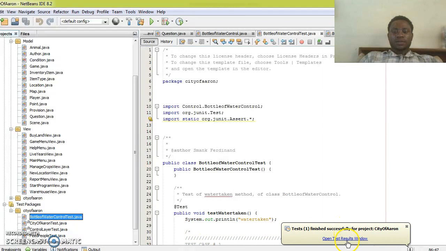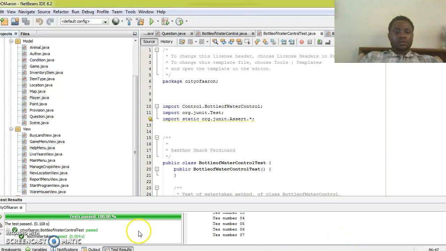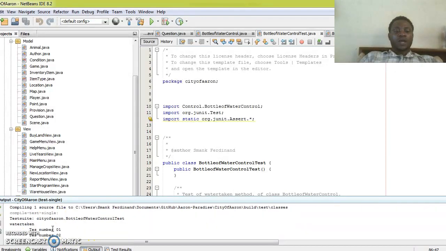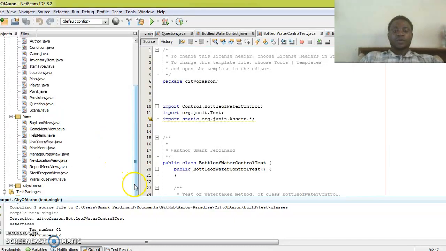Now let's see the test window. Look at it. It ran successfully. Test passed. Test passed. Water taking passed. State of water control passed. To look at the output, this is the output, run successfully. So I'm so glad that this really worked well and there's no error found in this programming.